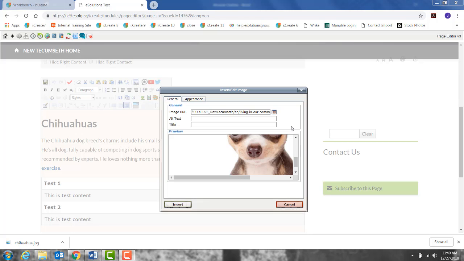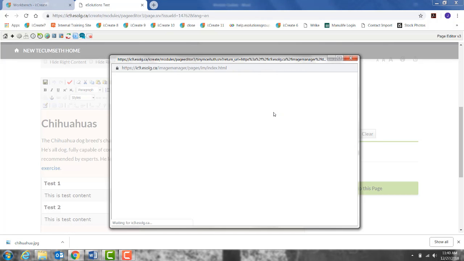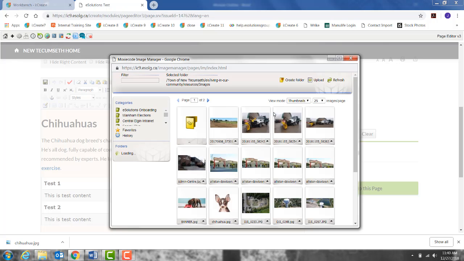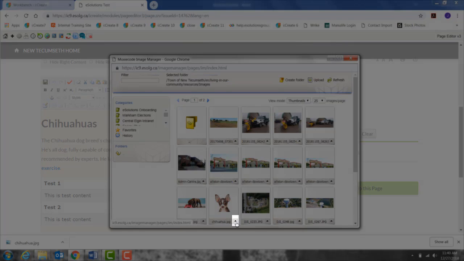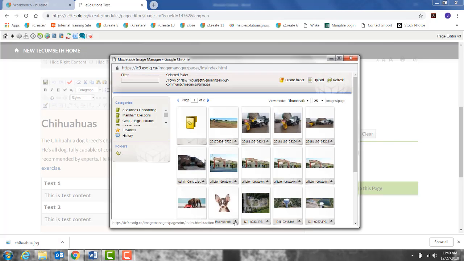iCreate has a built-in photo editor. In this case, we would like to make this image a little bit smaller before we insert it onto our content page. So to do this, we're going to click on the Browse button again, which will take us back to where the picture is stored in our file manager. In order to open the image editor, on the bottom right-hand corner of your image, you will see a black arrow. If you click this black arrow, a menu will open, in which you will select Edit.